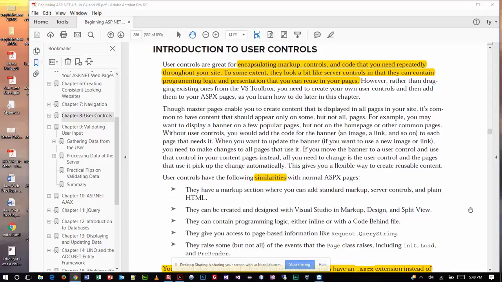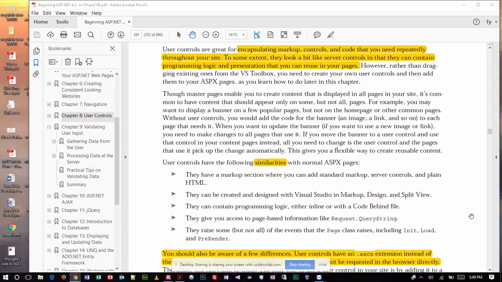And notice I do have a lot of highlights in this chapter. Notice this first one, it says, great for encapsulating markup, controls, and code that you need repeatedly throughout your site. So kind of what I'm saying. If you're seeing something that you don't want to recode, that you can package up, that's a tip that it might be something useful for you.